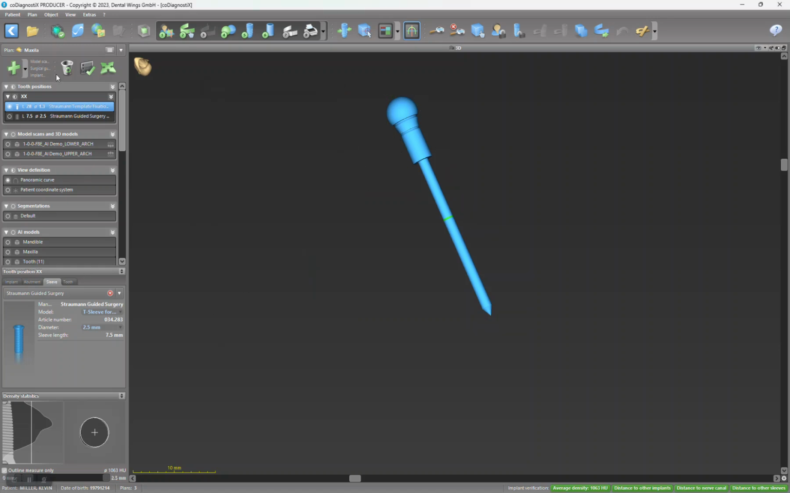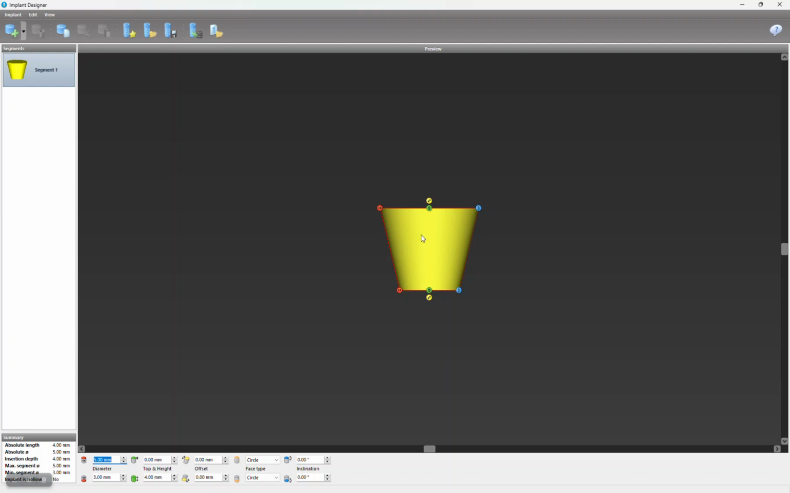Okay, let's start to do this implant. We go to extras and go to implant designer. In implant designer we have the main part and we need to add the handle. If we go to the main part, we can correct the diameter of this main part: 1.3 top diameter and bottom diameter 1.3.